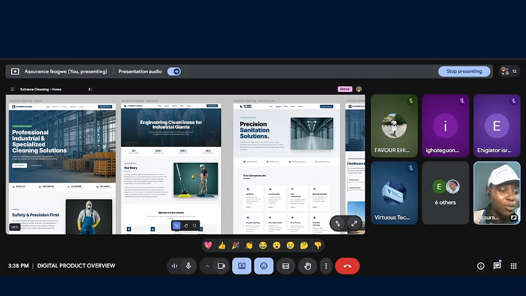So the products, I was not the designer, right? The product owner handed it over to somebody that is a designer, right? And the designer just built out this interface. You can see how beautiful it looks, right?